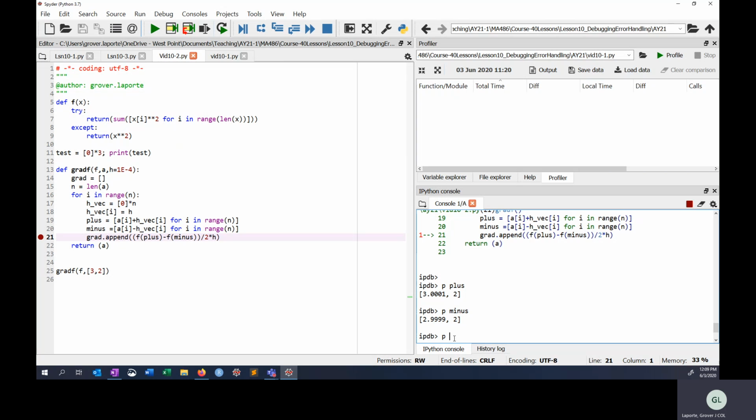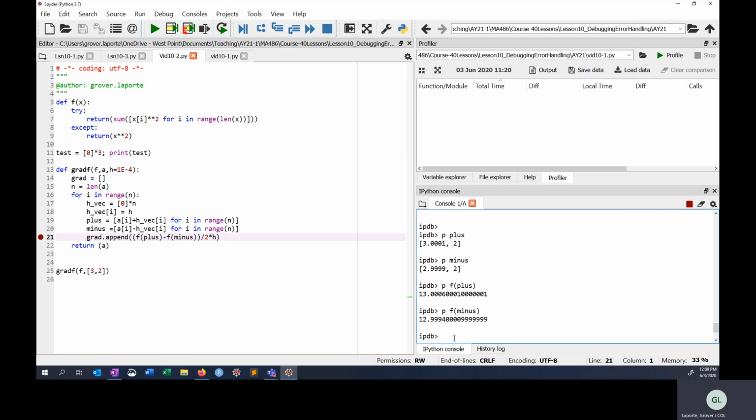And then it will even do this. It'll do f of plus, enter, and then print f of minus. Ooh, so we're getting good results here. And then I want to print, so that should be a very, very small number. So f of plus minus f of minus. Okay. And then print 2 times h.